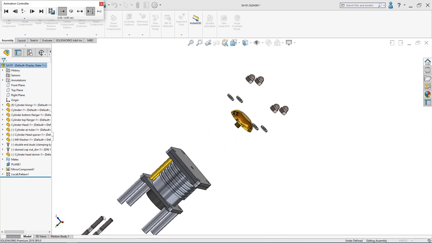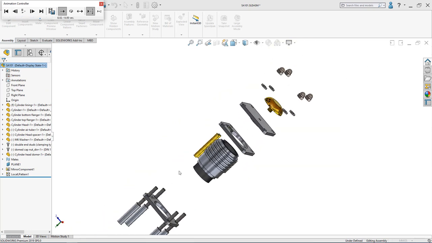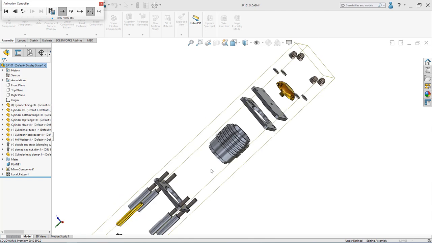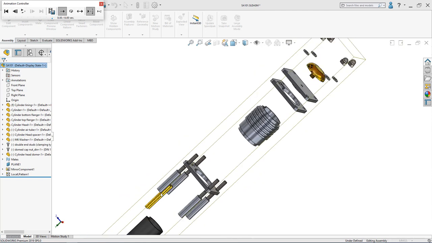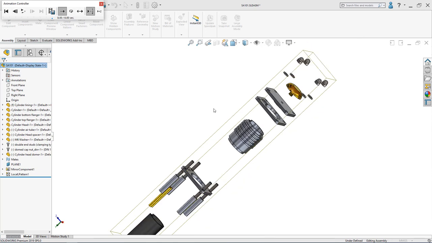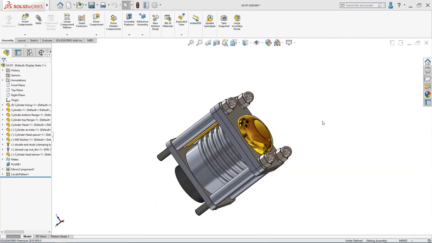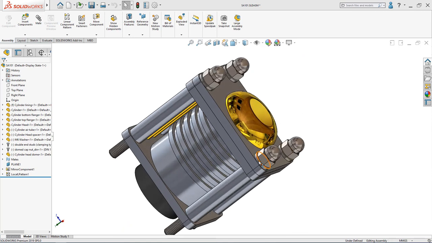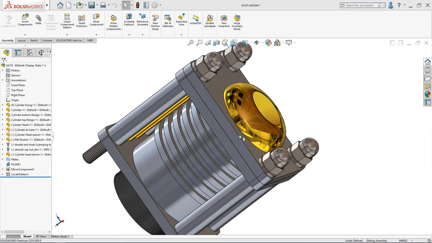Nuts, washers, stud, some tubes, and the piston, and the cylinder, and the cylinder lining, and some flanges. They are very simple. Now let's begin to model each part in a simple way that is very easy to follow.